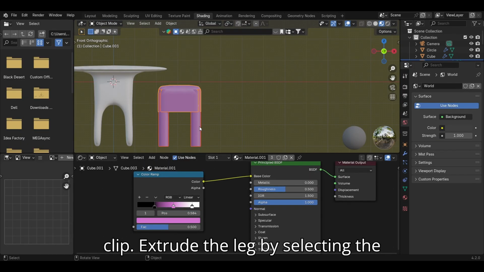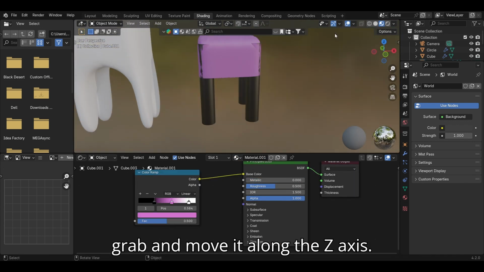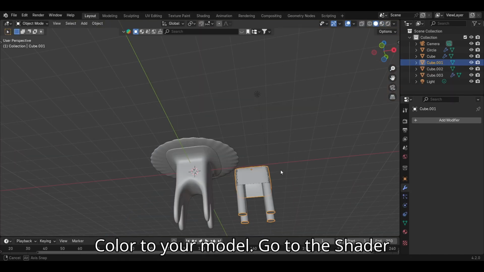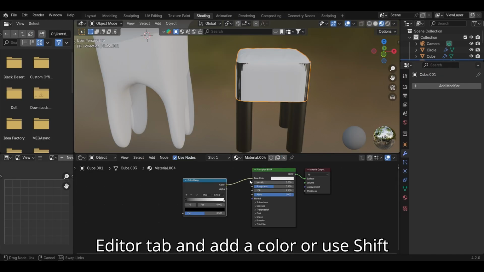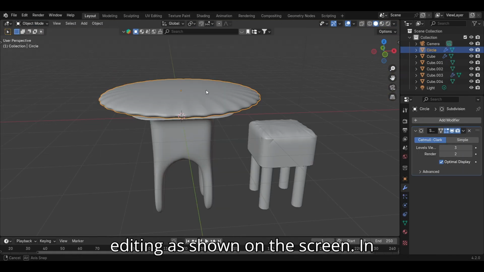Extrude the leg by selecting the top of the cube and pressing E, and then grab and move it along the Z-axis. To add color to your model, go to the Shader Editor tab and add a color, or use Shift+A to type Color Ramp. You can do the editing as shown on the screen.